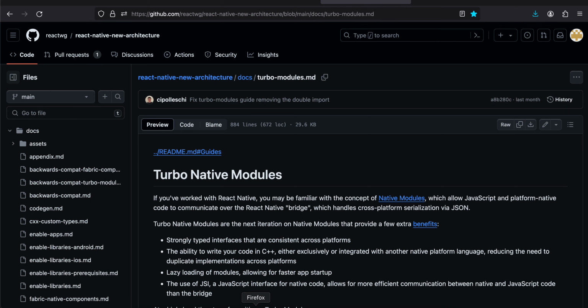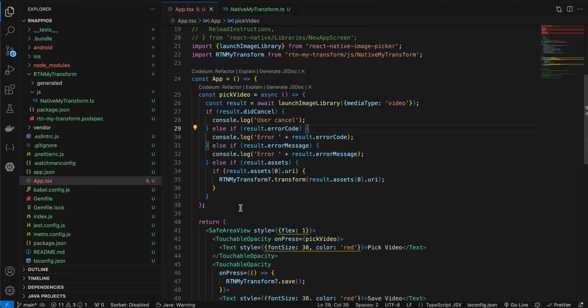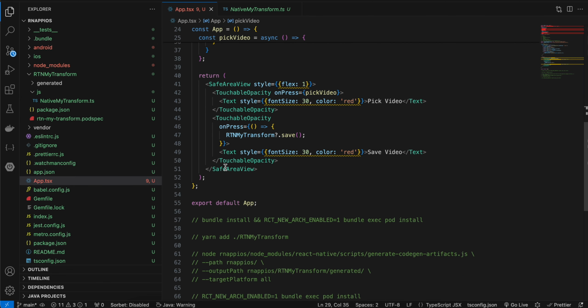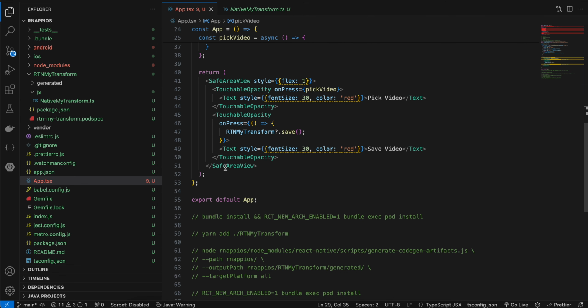Firstly, you need to keep this documentation handy because I will be copying a lot of code from this documentation. The next thing is let's get started. I have created a React Native application, and the first thing I have done is open the terminal, cd to your iOS directory, and run this command. So this will enable the new architecture for iOS.